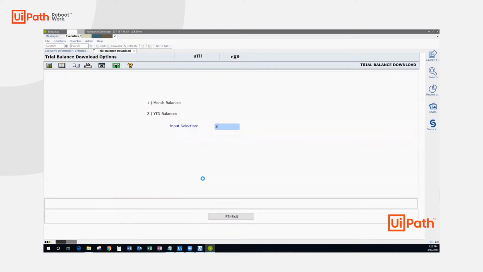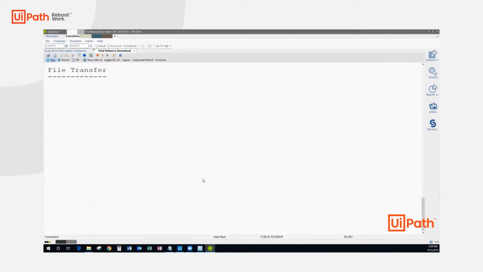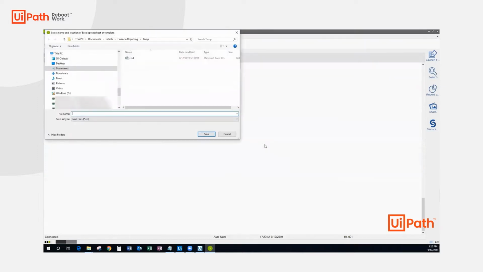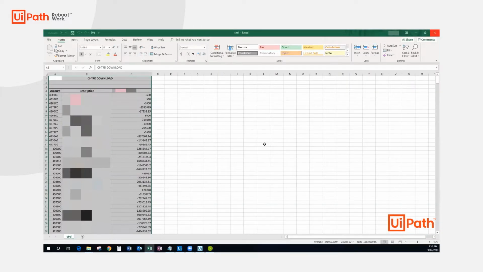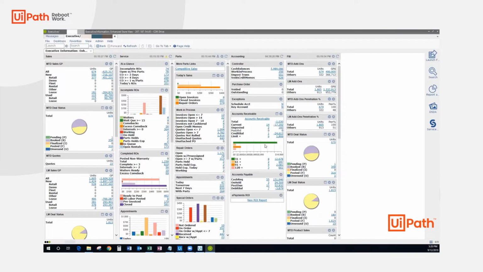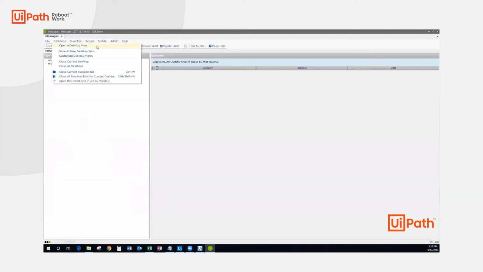It then rapidly responds with year-to-date when prompted. The robot also responds with the previous month almost too quickly to be noticed. The robot then continues to navigate through forms to download the CTRD spreadsheet. The robot now navigates to the next CDK Drive desktop in the process.